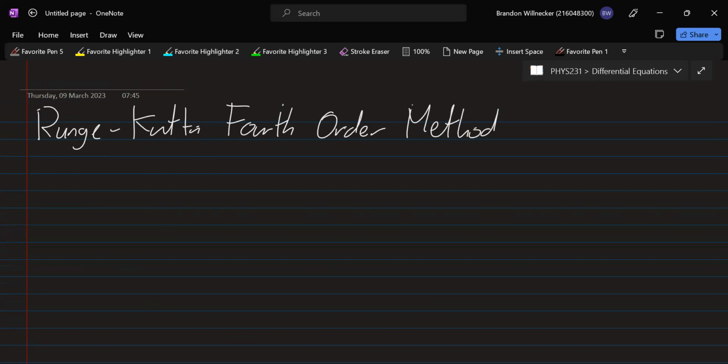Okay, so it's a bit more complicated than the Euler method, but not too difficult to implement. So again, we are given the differential equation, dy by dx is equal to f of x comma y. Okay, so now we need an updating procedure for y. So we do it in the following way.